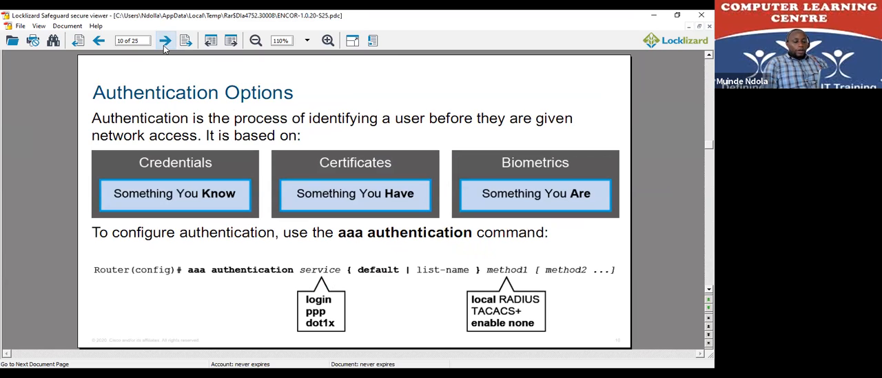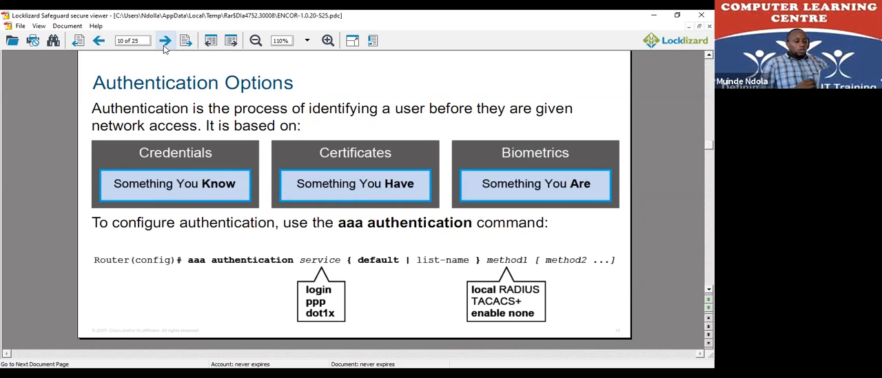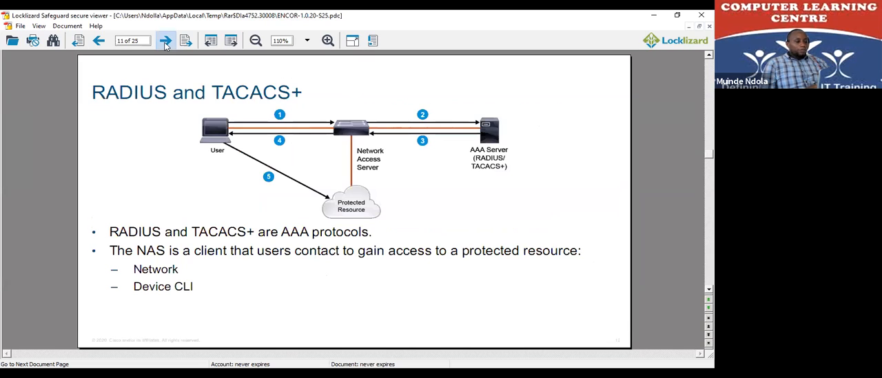Authentication is the process of verifying a user before they are given network access. It can be based on credentials, certificates, and also biometrics. For networks, mostly we don't use biometrics. We only use the certificates and the credentials that the user knows. Okay, so we choose which one you want to use.